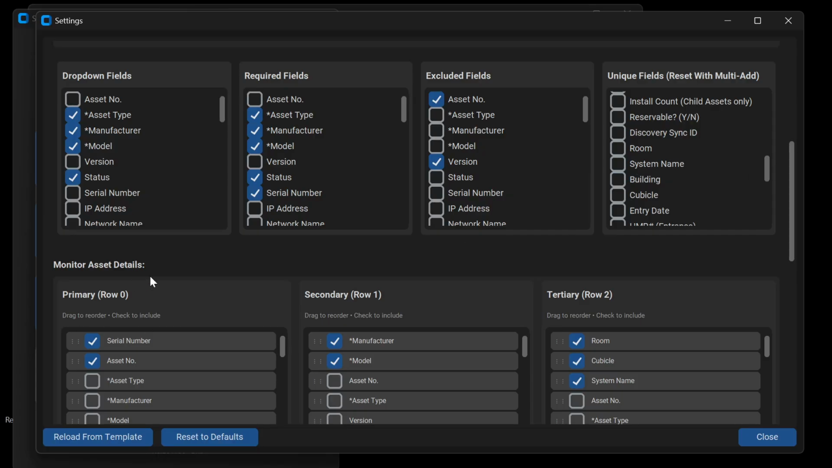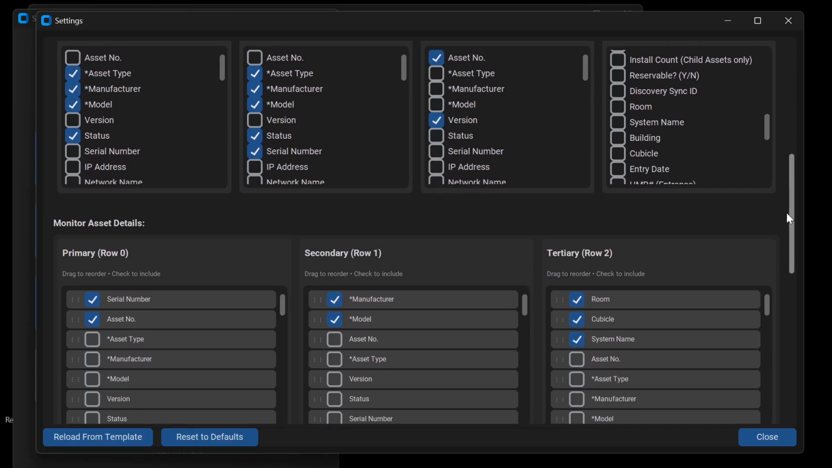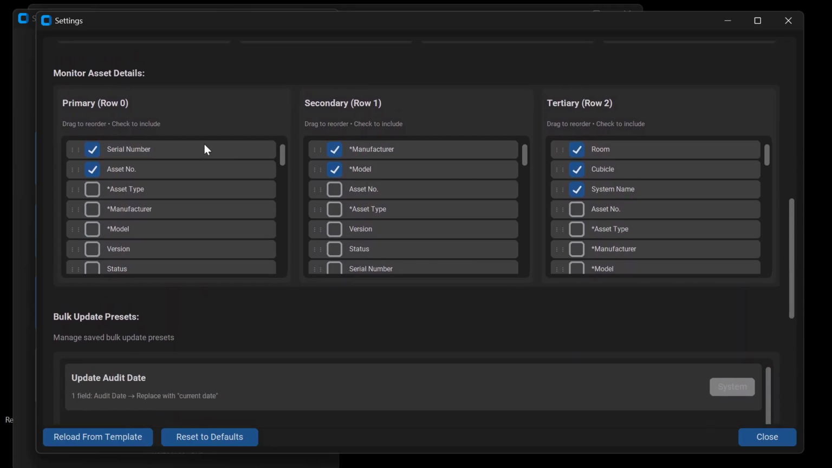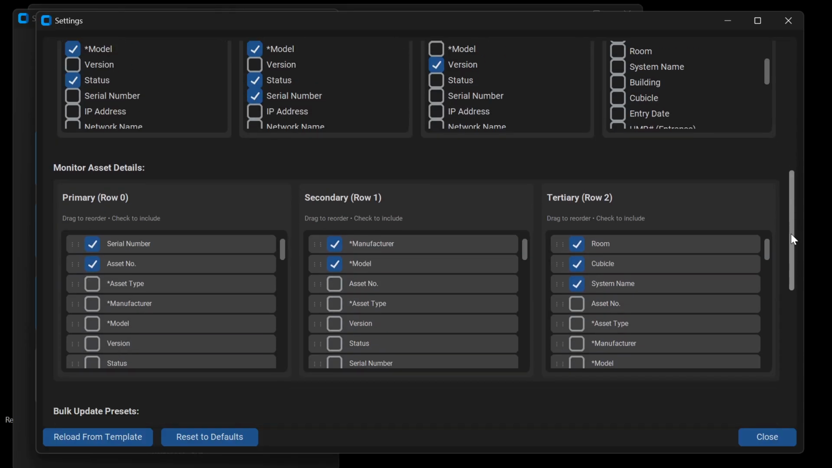And then just some other settings here. The monitor window, which we'll see in a minute, gives you a preview of what you've added and changed recently. You can change what that monitor shows about your asset. In my case, I'm showing serial number and asset number on top, and then the manufacturer model. And then the third row is showing room cube system name, but you can change what those display.